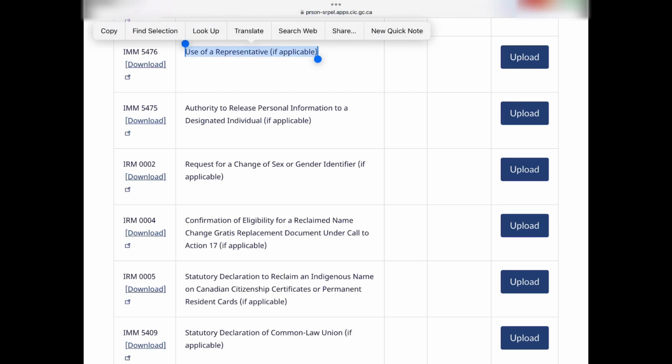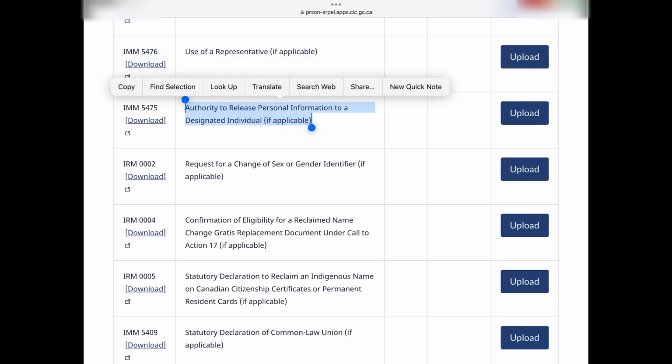If you are applying for yourself, if you're applying to renew your own PR card, you do not need to do this form. However, if you have somebody else filling out your application, then you might want to consider filling out this application. And then the next one, authority to release personal information to a designated individual.